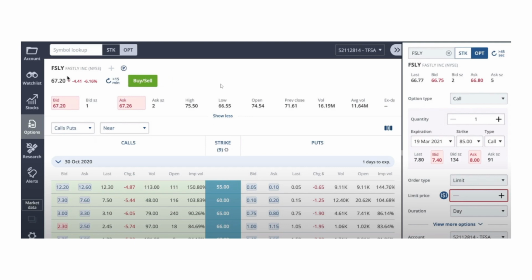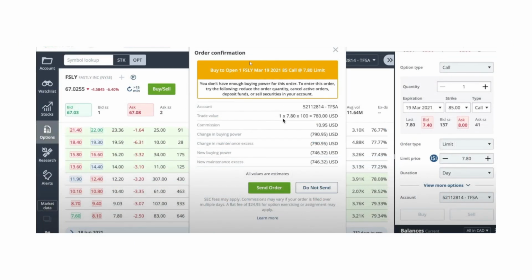Once all details are correct, review your trade information carefully. Confirm the strike price, expiration date, and the total cost or credit of the trade. When you're ready, click on Send Order. You'll see an order confirmation message. After that, you can monitor your trade under the Orders or Positions tab.